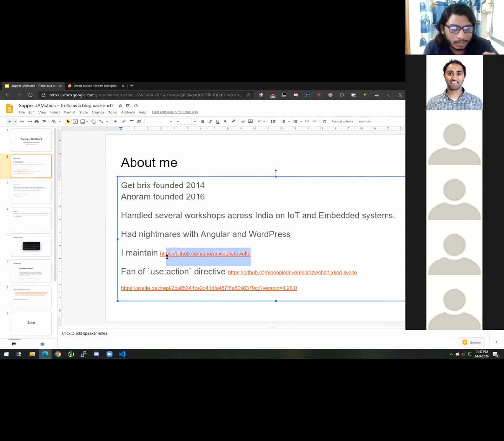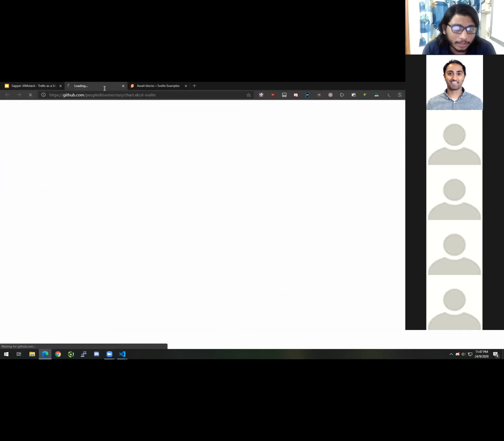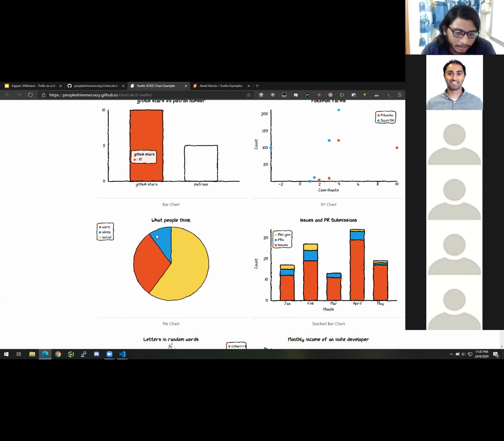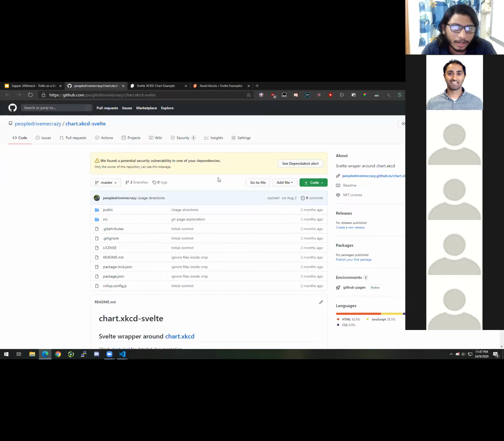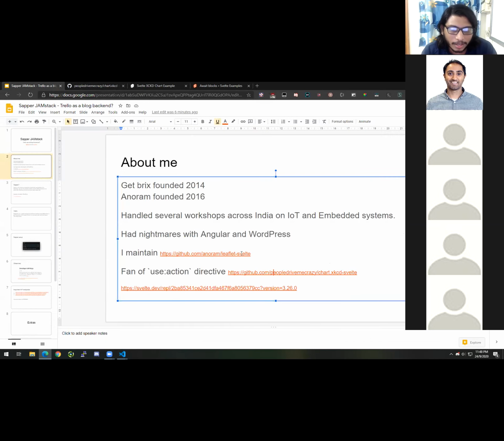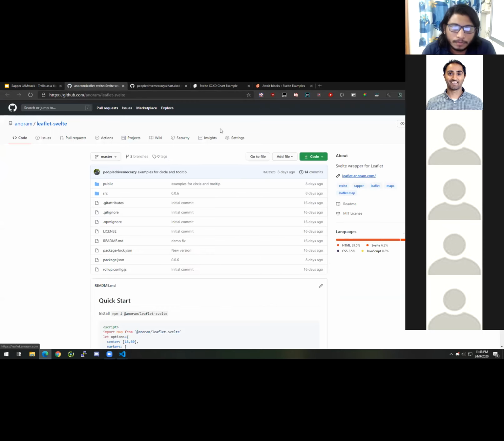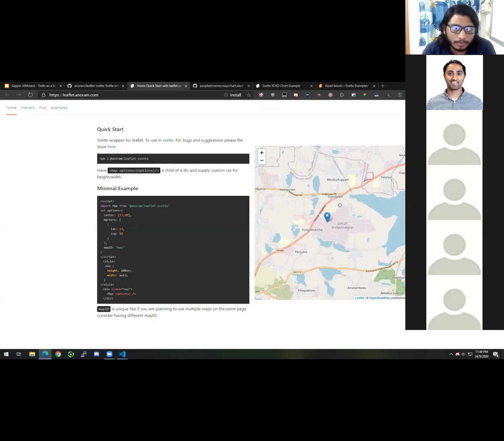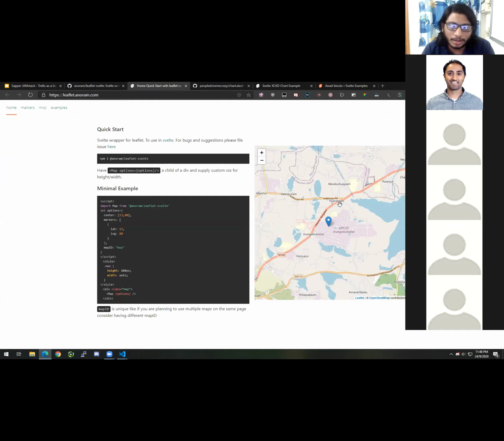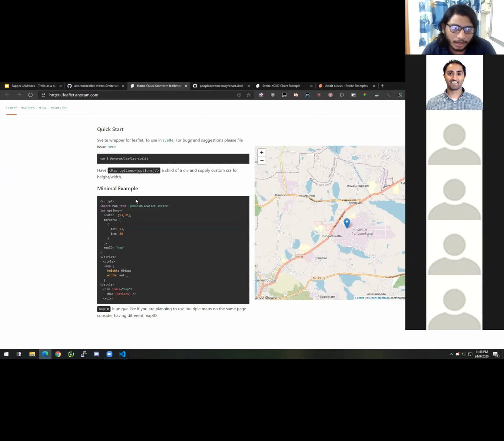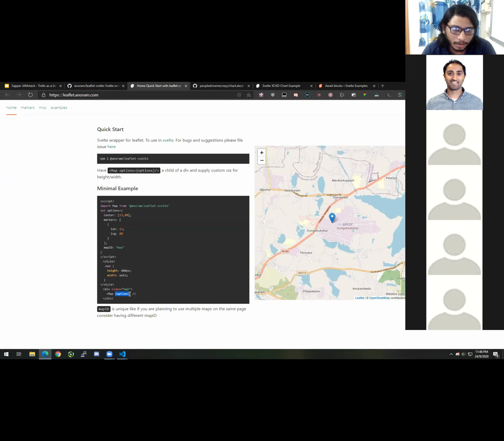And I'll put the links over here where I maintain some of the Svelte components, or shareable components, which I'm a fan of. I can show you this. It's a neat looking, cartoony looking chart library. So I maintain this library, and the other one is Leaflet. It's a mapping library that a lot of people use. Maybe I'm a fan of this because it's open source and I'm not required to pay for the API. I made a very simple component where people can pass in props to this particular component and it just populates here.